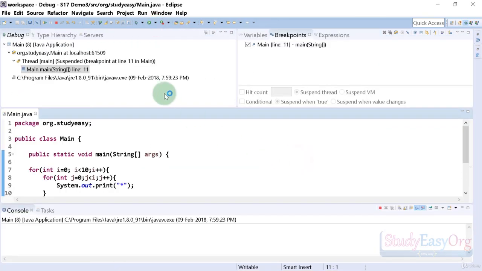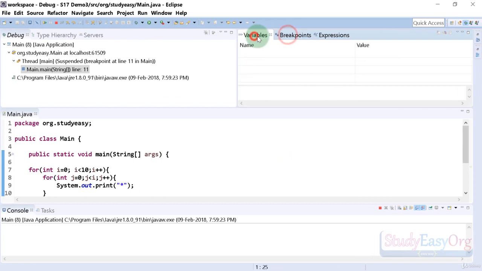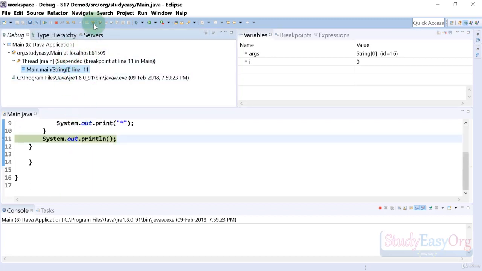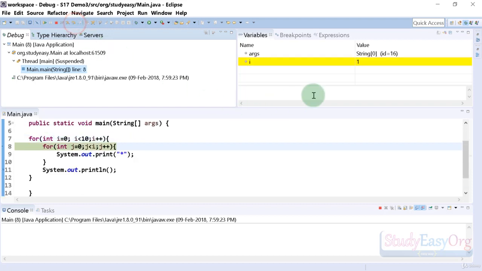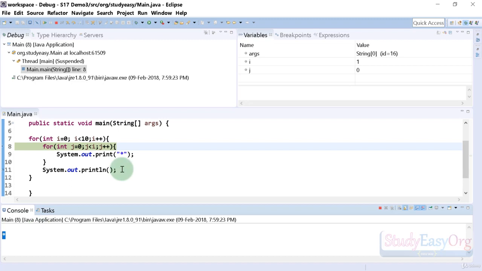Here we go. Now currently let me show you the variables. The value of i is 0. Let me do one thing. Let me proceed further using the step over icon. So the value of i increased to 1, then the value of j increased to 0, and it is also printing these stars on the console, which is cool.